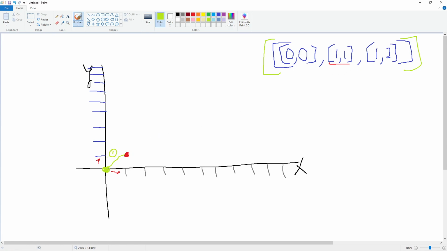And then from 1,1 to 1,2, x is still 1, y is 2, that means the point is above. This is the next point, point 2. So to go from here to here it is just one single increment, so we could still take this step, and then the total number of steps taken is 2. Okay, so this solution is feasible.